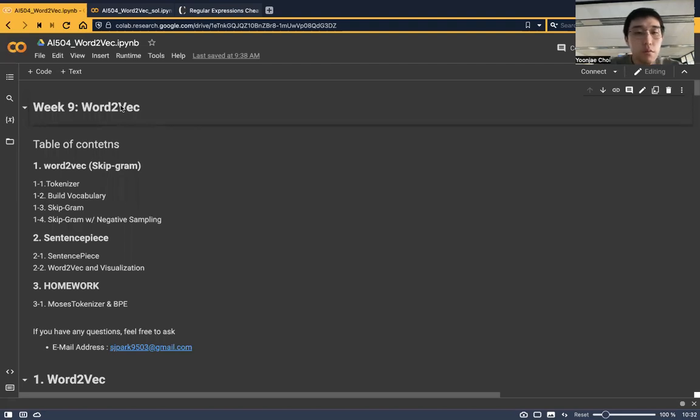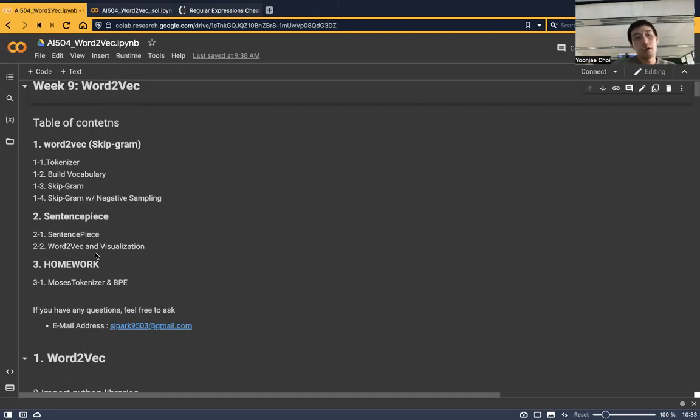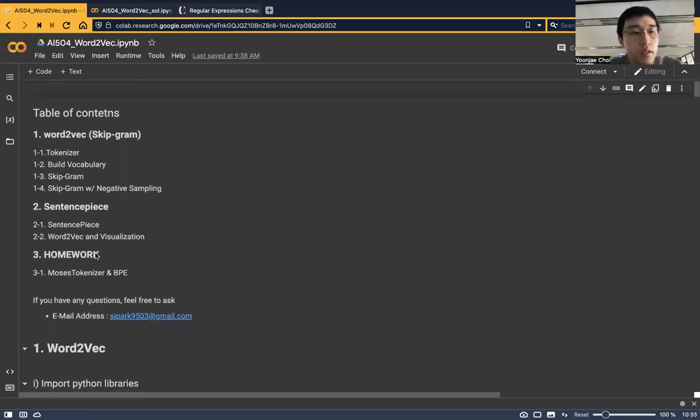Starting from the tokenizer, we will build the vocabulary, and then we will implement the skipgram and apply some negative sampling strategy on the skipgram. In the next section, we will use the sentence piece library. We will learn how to use the sentence piece package, and we will visualize the word-to-vec and the sentence piece results with the TSNE.